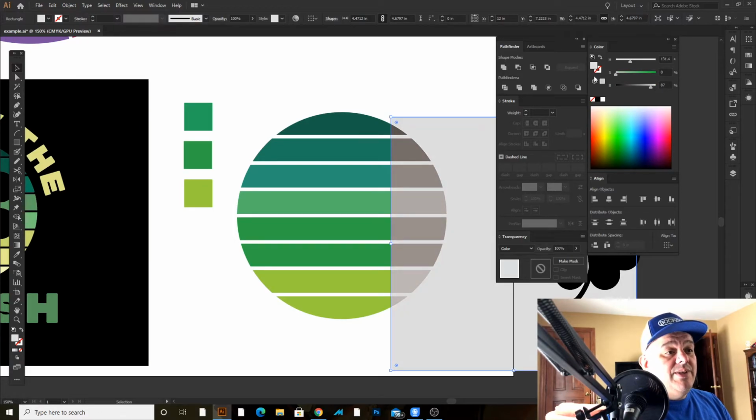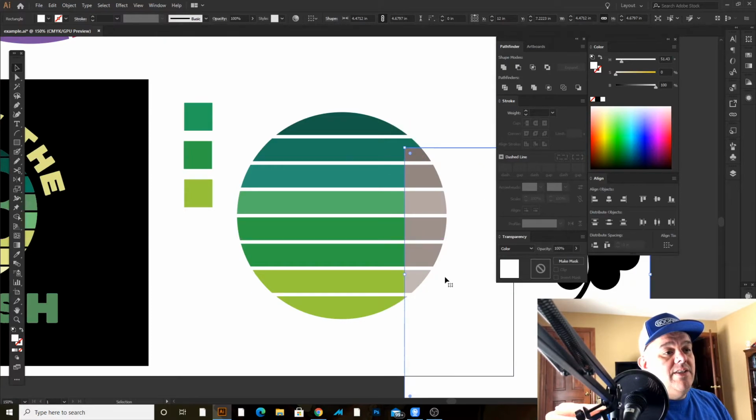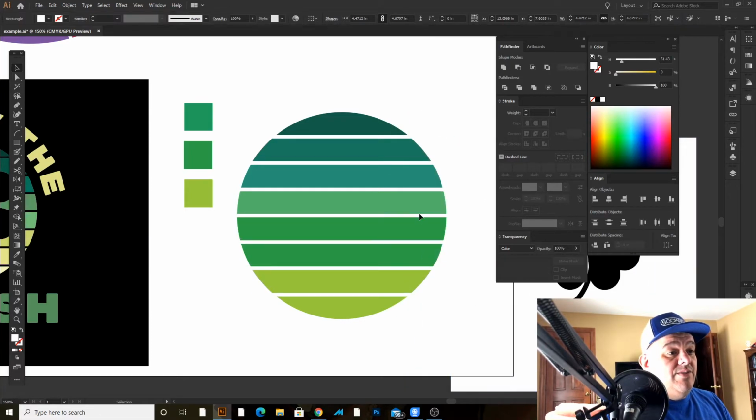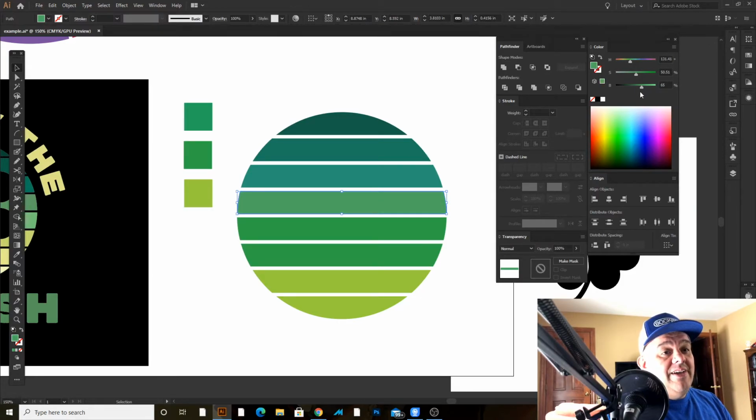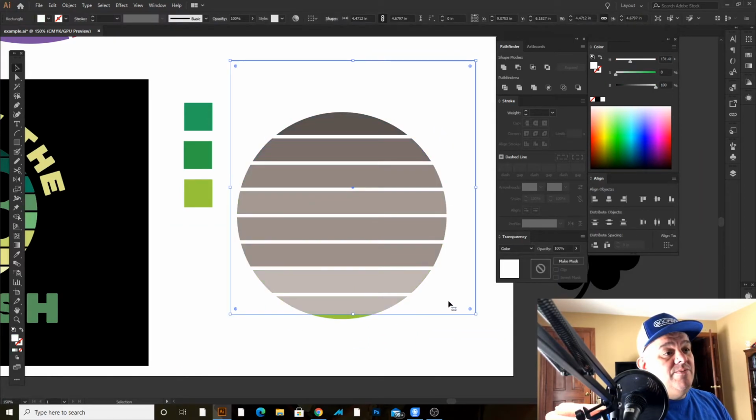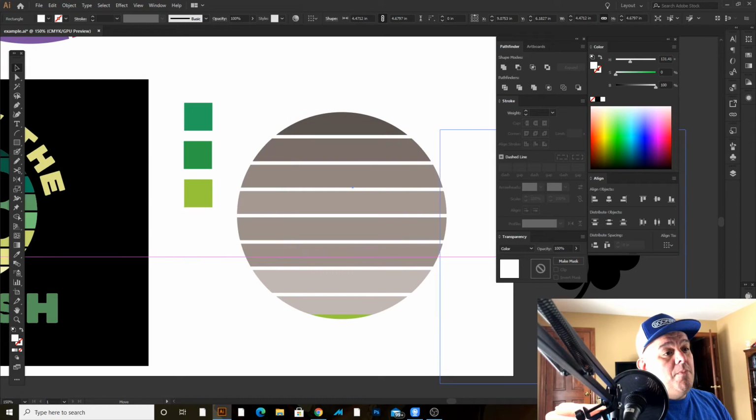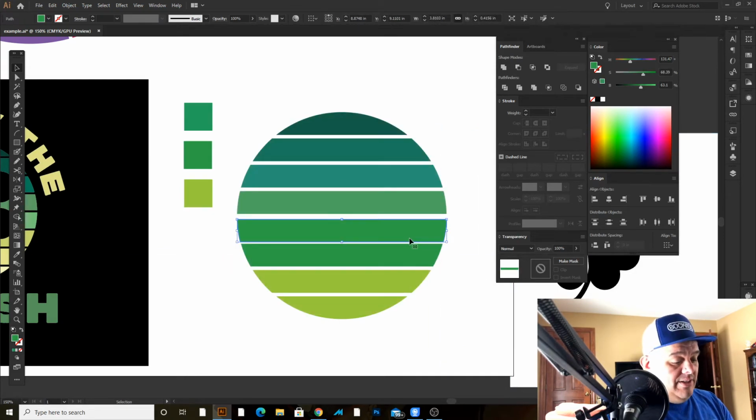The main thing with color, and anything in design in general, is you want to make sure that you have a good contrast going on between things. You don't want too many things that look similar or the same. So that looks good to me.